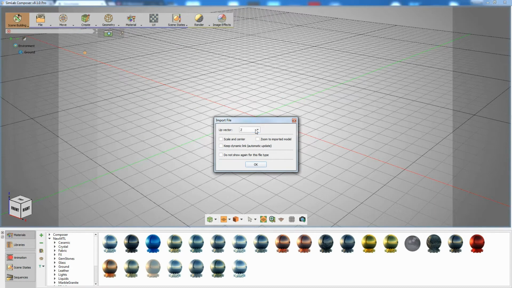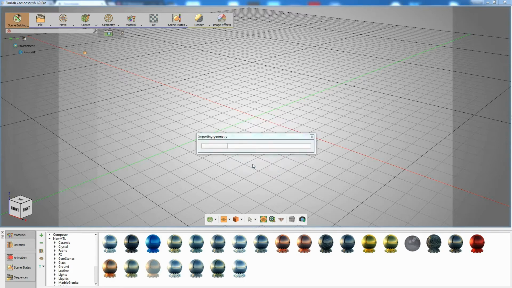You can also choose to scale and center the model in the 3D area. But since we need the dimensions of the model to remain as designed, we are not going to toggle this option on. Select Zoom to Imported Model to set the focus of the camera to the newly imported model. The Keep Dynamic Link option allows SimLab Composer to watch the imported files in case there has been a modification to it by the design software, so it can apply the modification instantly in SimLab Composer without the need to re-import the model. Click OK to import the model.